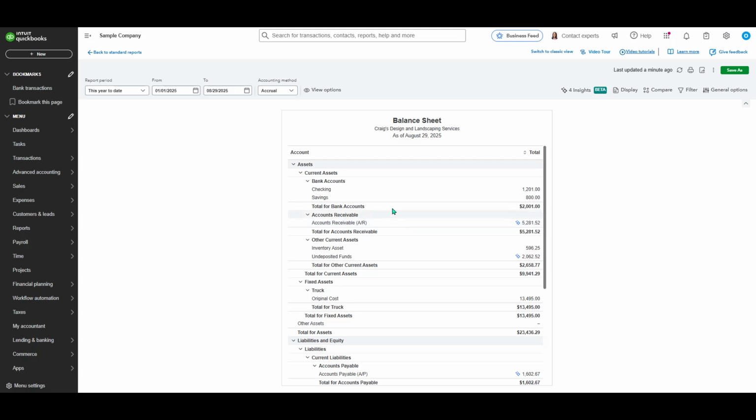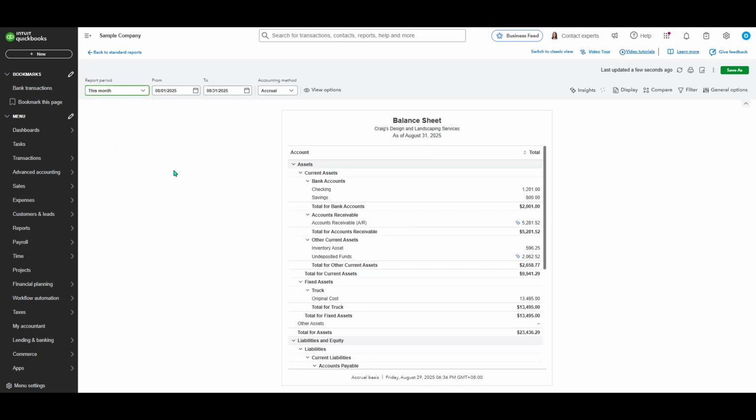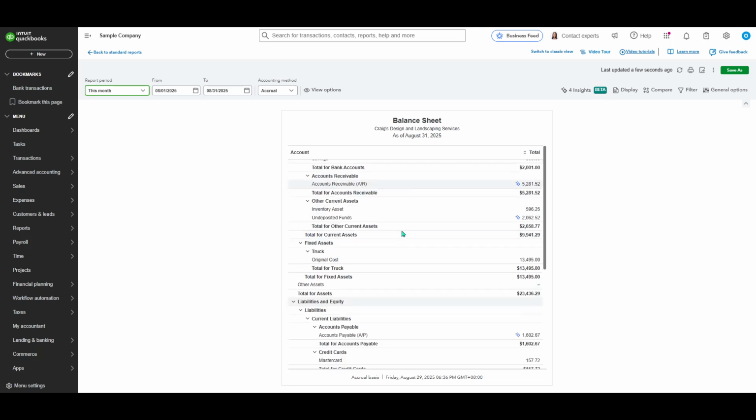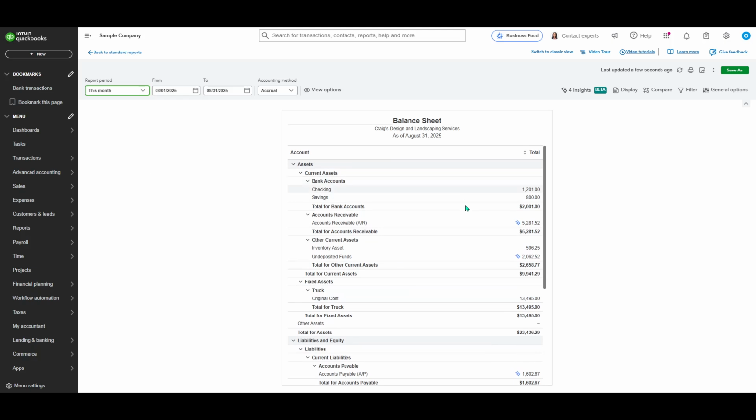Now, let's talk about customization, because one size doesn't always fit all. At the top left of your report, you'll notice options for adjusting the report period. This is a powerful feature, allowing you to set specific beginning and end dates for your balance sheet. Whether you're looking to analyze a particular quarter, a fiscal year, or any customized date range, this option empowers you to tailor the report to meet your needs.